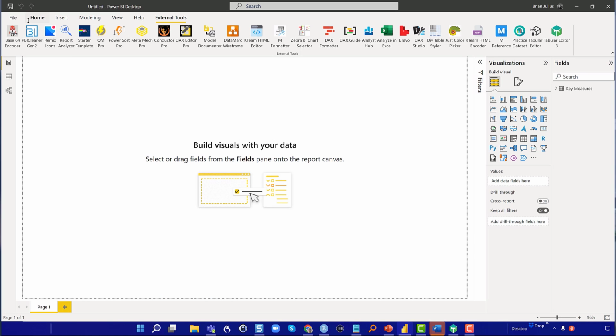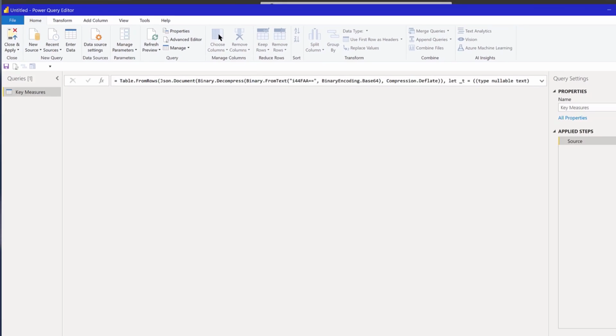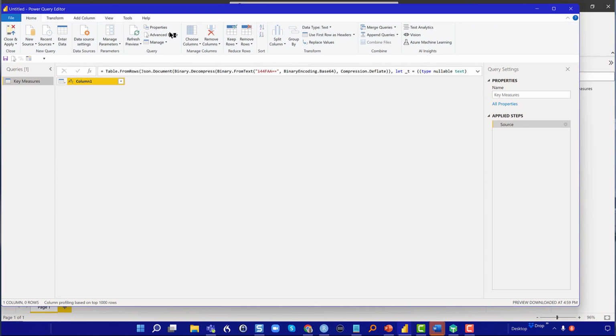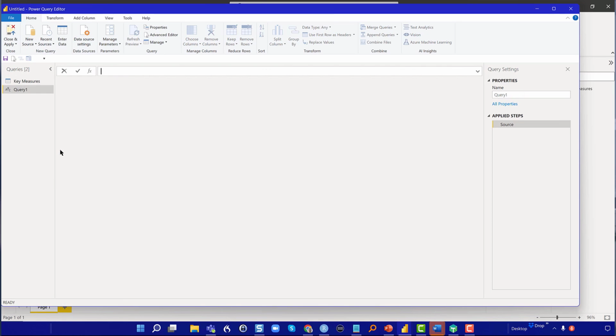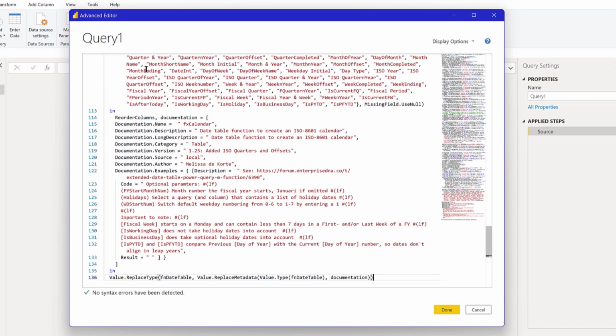Back to Power BI, and we'll go into Power Query. New source, blank query. Advanced editor. And we'll paste that code in. And we've got no syntax errors, so we're in good shape. Click Done.